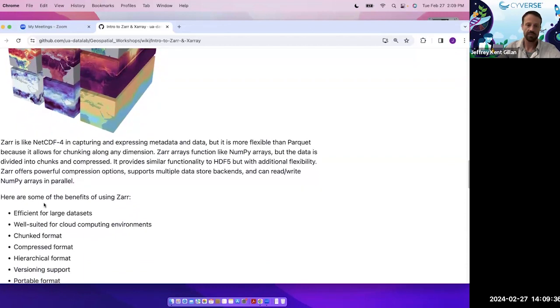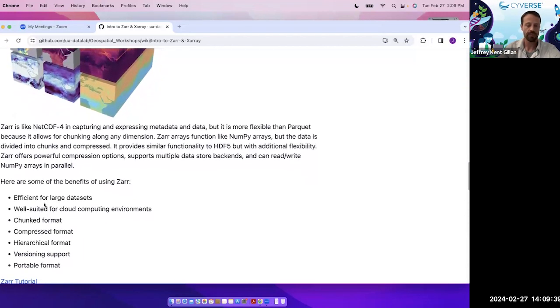And here we just have a list of some of the benefits of Zarr. It's nice because when you get a chunk, it is compressed. Don't ask me to explain exactly how the compression works. Not important.